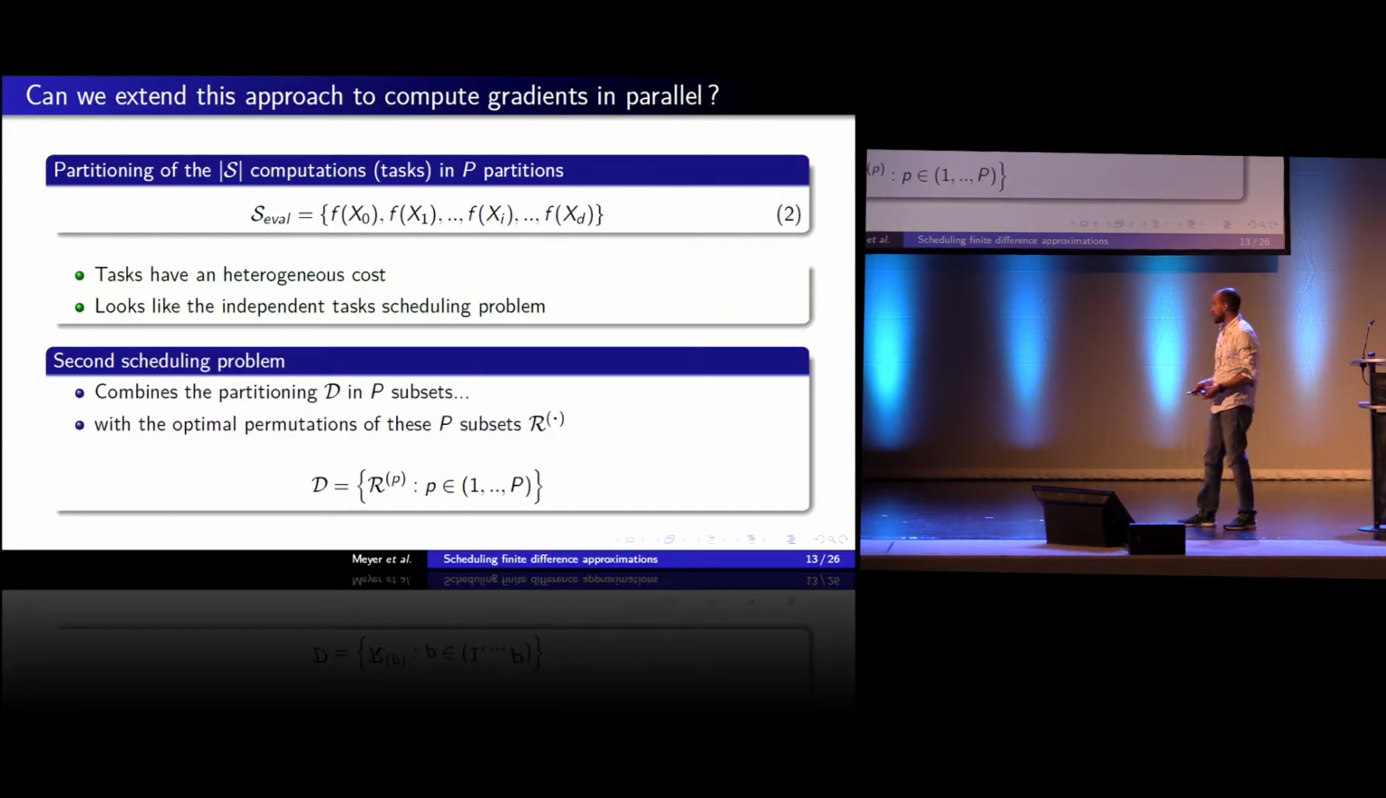So in the end, what we want to do for this second scheduling problem is to combine the partitioning in P subsets, for the P processors, with the optimal permutation of each of these P subsets.